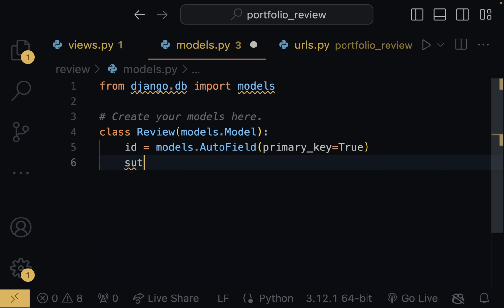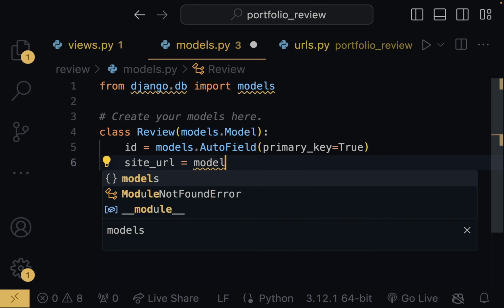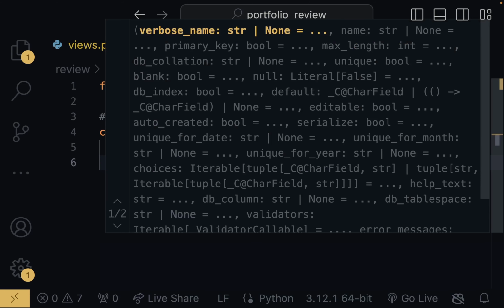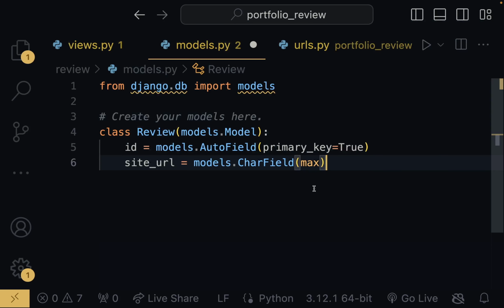And for the domain, we're going to say site_url. So let's give it a character field, models.CharField. And the only thing we need to specify really is just the max length. max_length equals, let's say 10,000, because some domains are quite long unnecessarily.